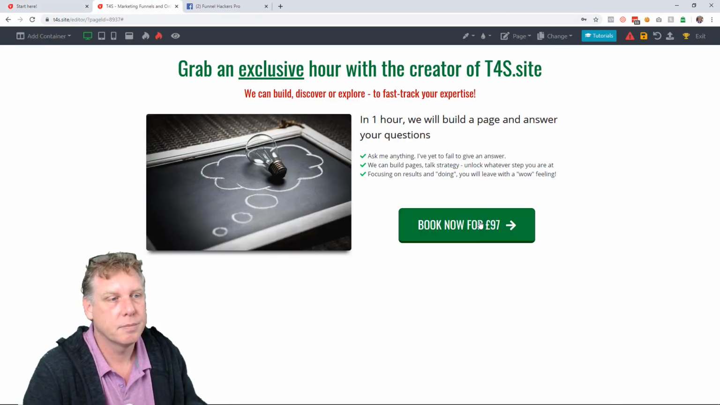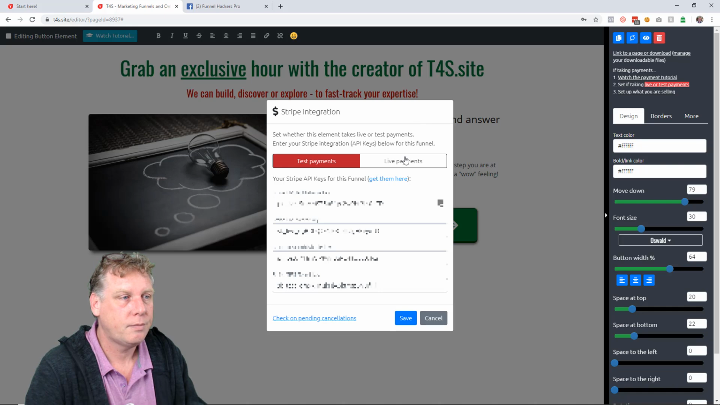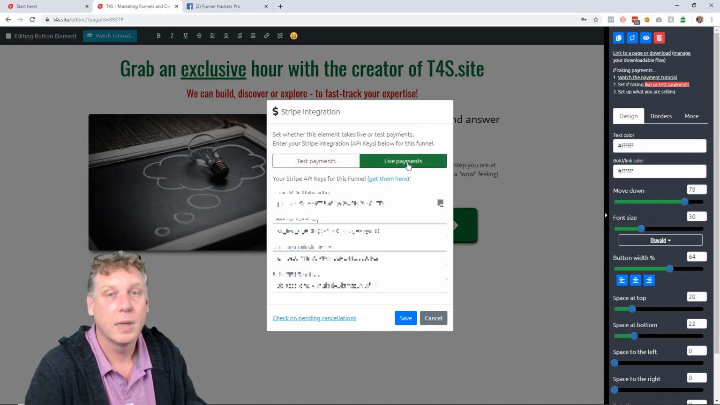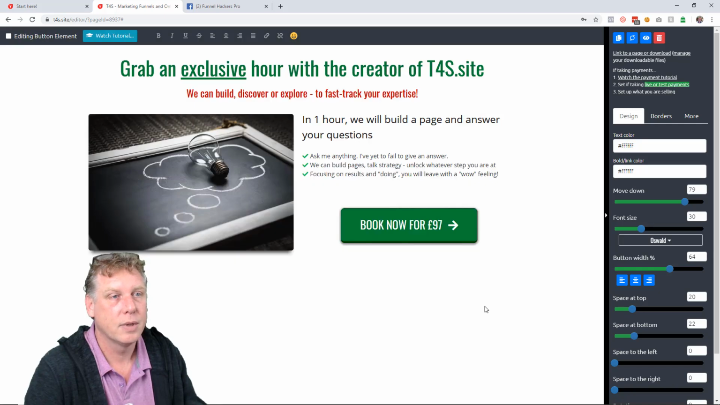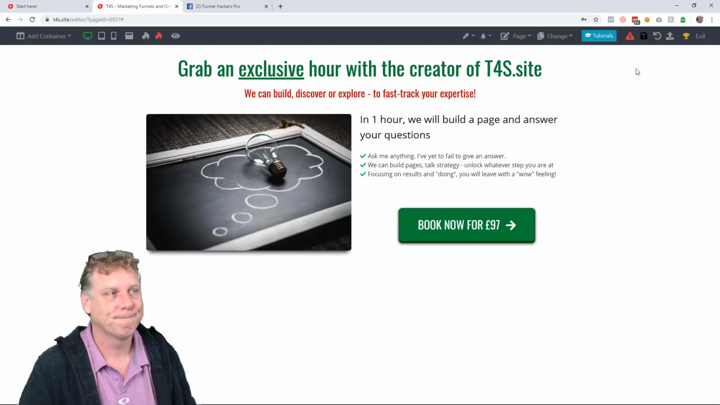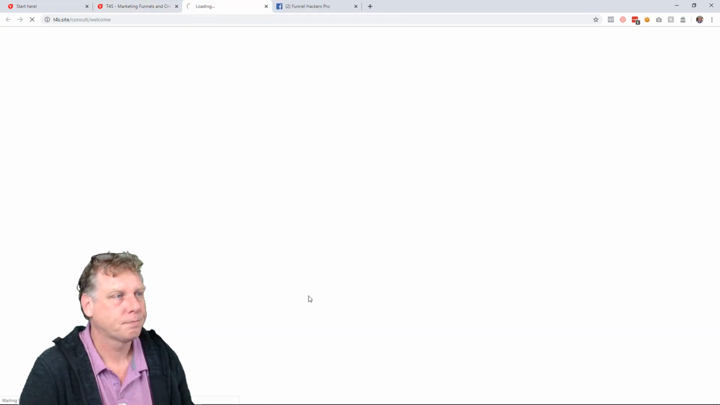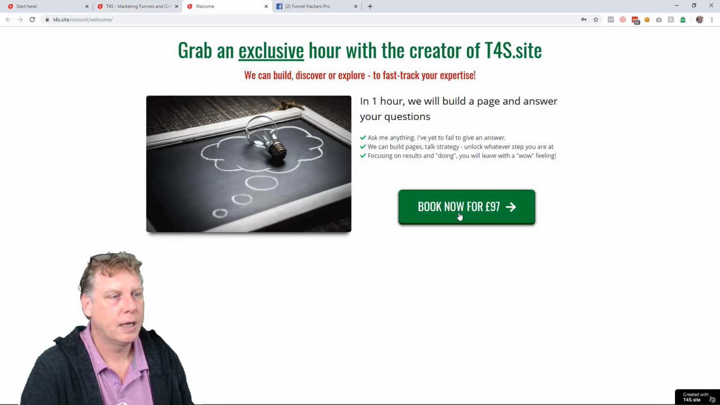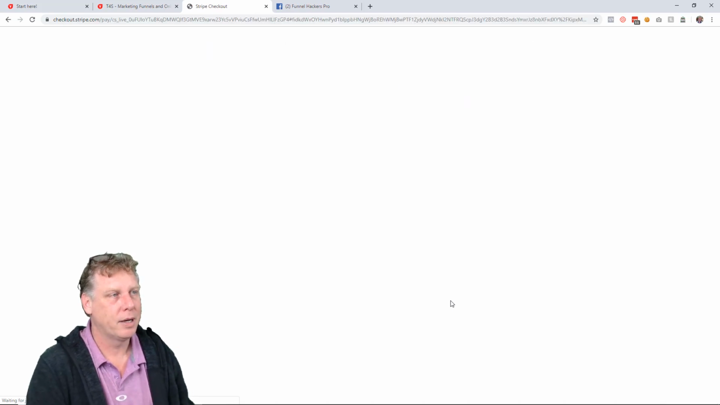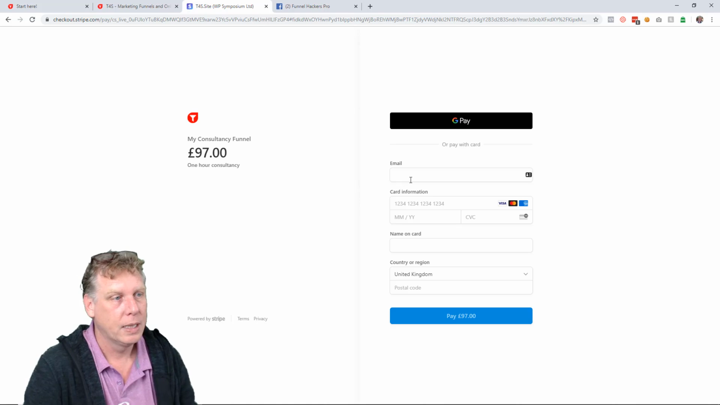I click on the element. This step 2 here, setting live or test payments. I click on that again, and I toggle from test payments to live payments. It's now green. I now save the page, done. Let's just do a preview just to prove it. Click. I'll have some of that, £97, thank you very much. The word test is now gone, this is now real.